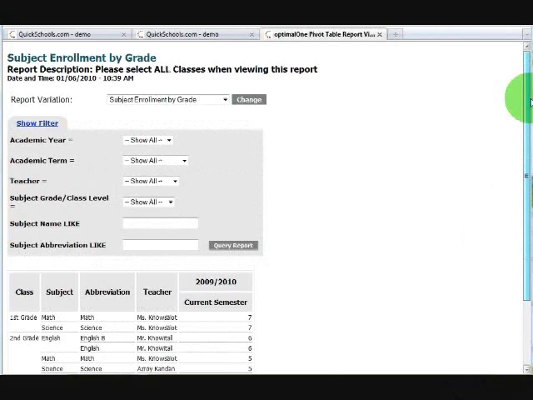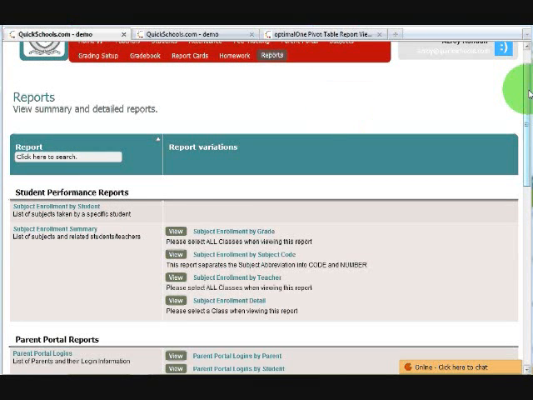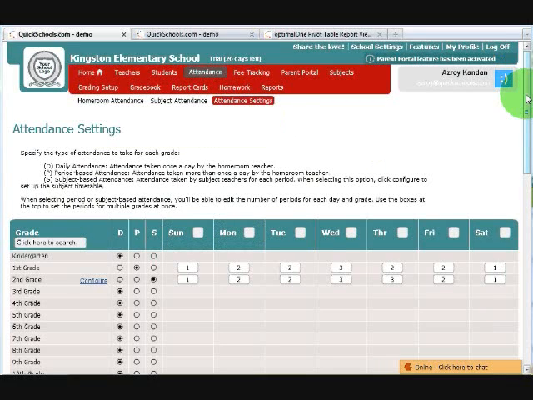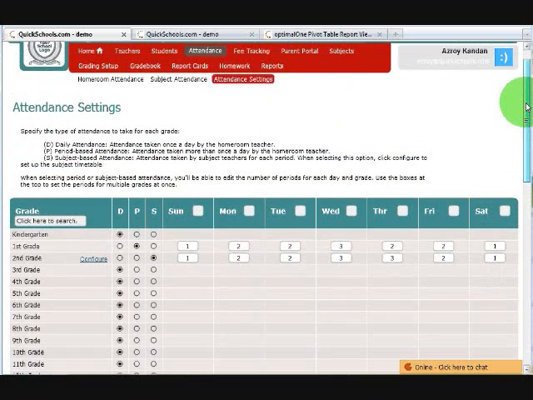So once we're done with our subjects, now we're ready to go back to the attendance settings, and we can configure the attendance for the grade. So let's say we have here D, P, and S. It's described here. D is for daily attendance, P is for period-based attendance taken by a homeroom teacher, S is for subject-based attendance taken by the subject teachers.